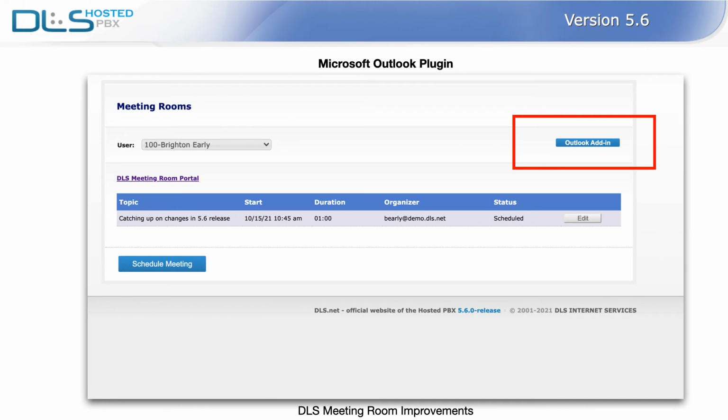To round out the DLS meeting room changes, I must mention the Outlook scheduling plugin available on the DLS Hosted PBX meeting room page. An Office 365 administrator can install the plugin for individuals or the entire organization. Meetings can be scheduled directly from your Outlook application.